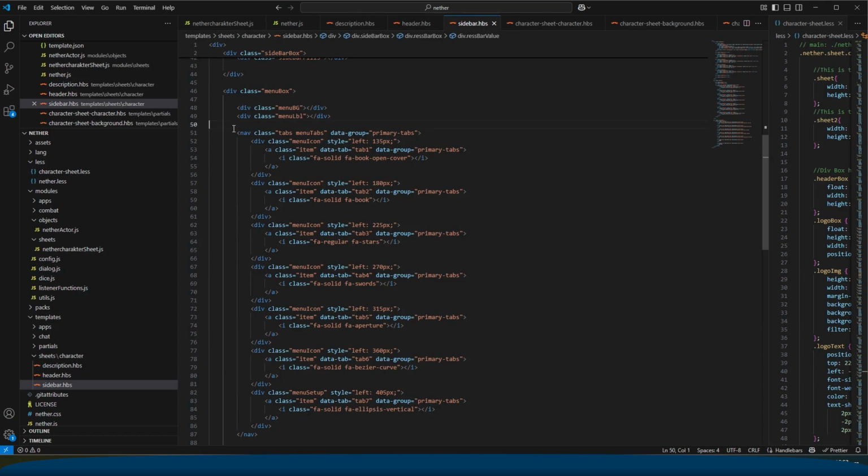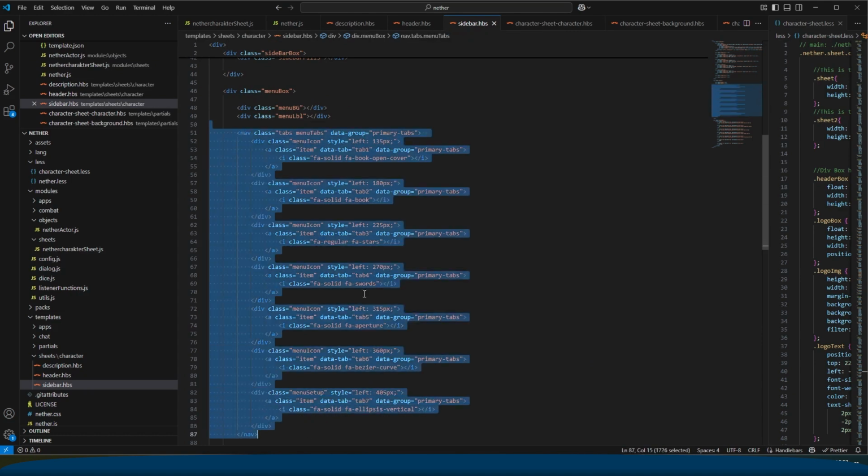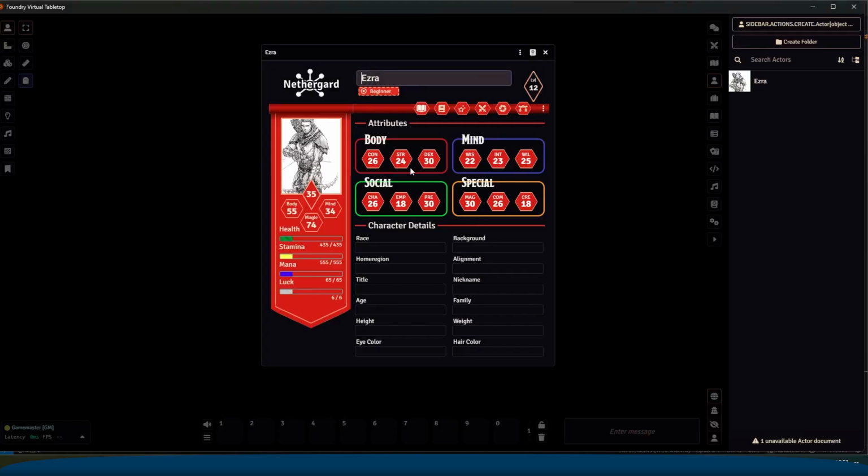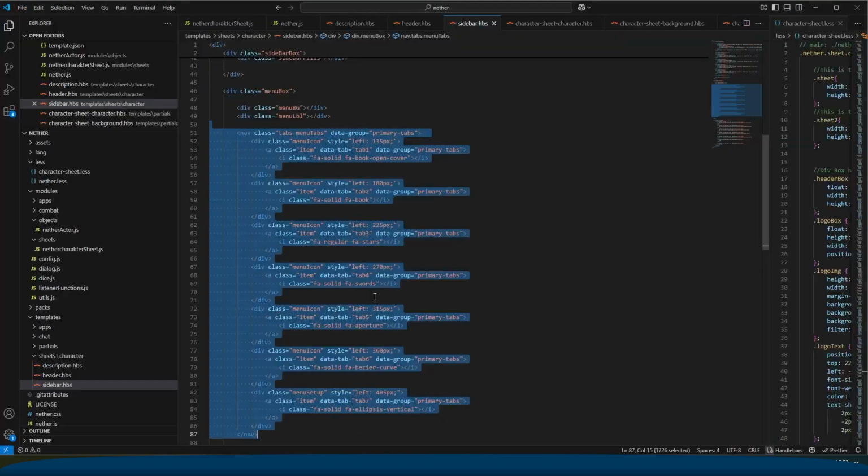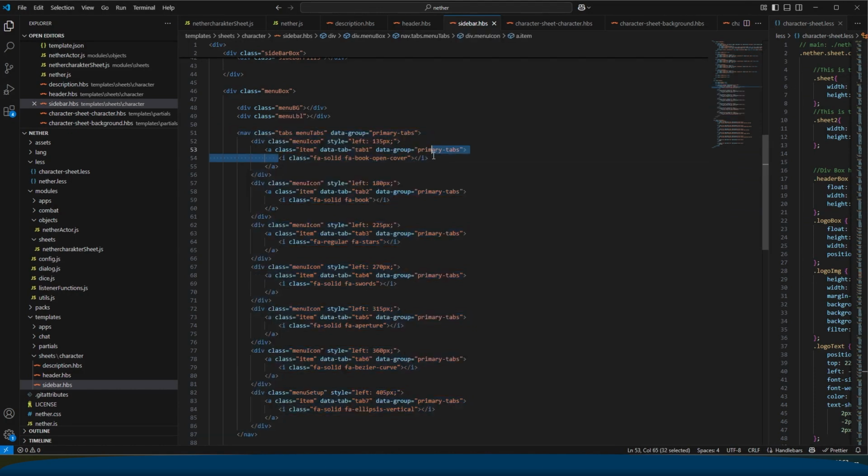So we have first a navigation. This is the navigation bar that corresponds to this line here. What we are doing here is pretty easy. We have some div box, and inside the div box we have an icon, and underneath is a link, and this link is doing all our work. In here in the navigation we say that's tabs and that's menu tabs, so it is stylized a little bit, and we set this as primary tab group.